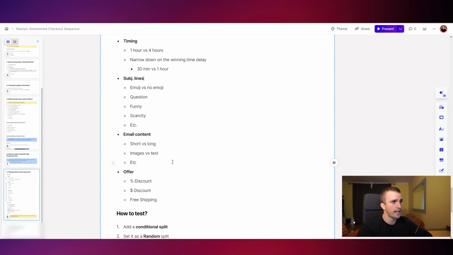The next thing that you can test is email content: short versus long, images versus text, funny versus not funny, and so on. And by doing different email content tests, the metric that you impact is the click rate. So basically when your people open your emails, how many of them click on the button and go to the checkout, right? And the fourth thing that you can test here is the offer. You want to try a percentage discount, a $1 discount, or a free shipping discount. You should really test all these things because you can't know right off the bat which one works the best for your audience. So for that reason, you should definitely test.